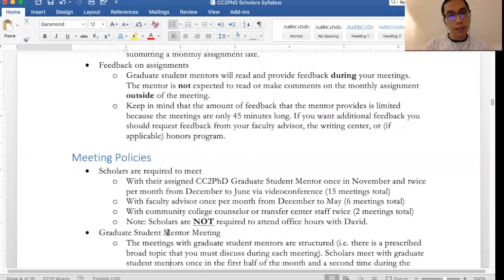So keep in mind that the amount of feedback that the mentor provides is limited because they only have 45 minutes, right? If you want additional feedback, you should request feedback from your faculty advisor, the writing center, or if you're in the honors program, request help from your honors program.